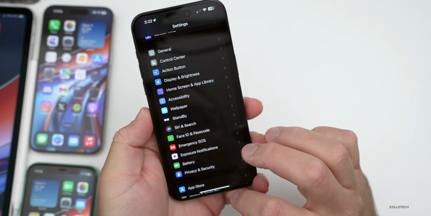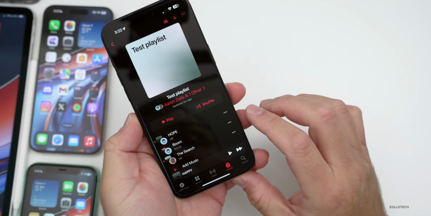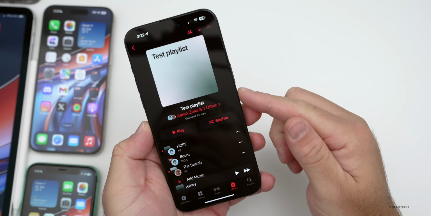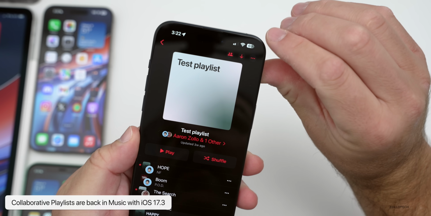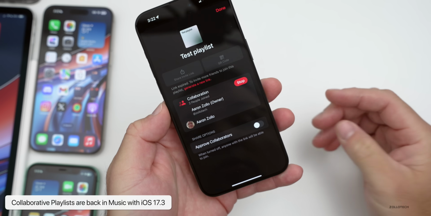Something Apple has actually brought back in this update that we expected with iOS 17.2 is collaborative playlists. Under your playlists, you'll now have this icon again where we can actually add someone to collaborate.